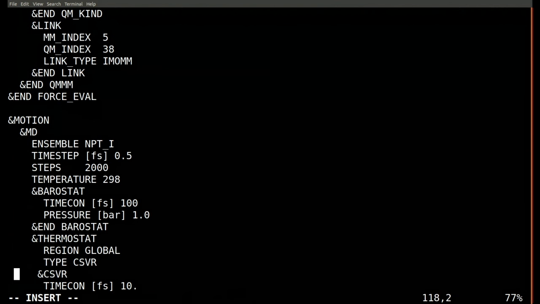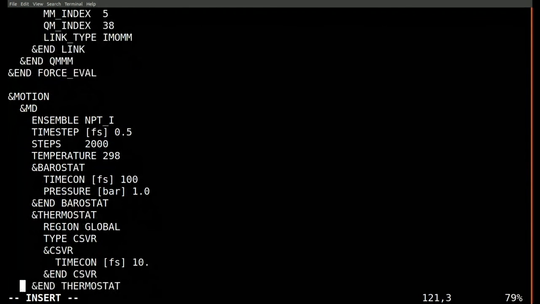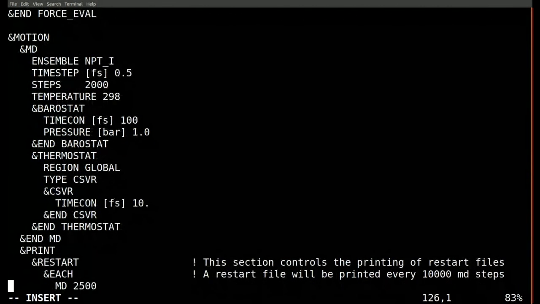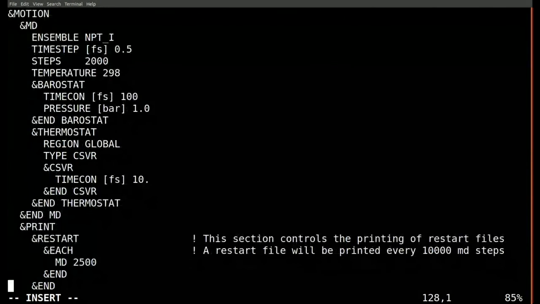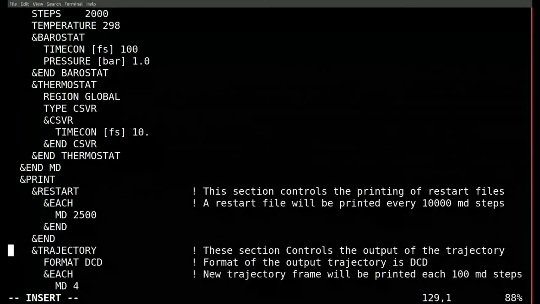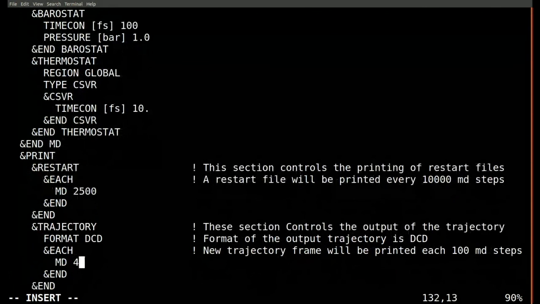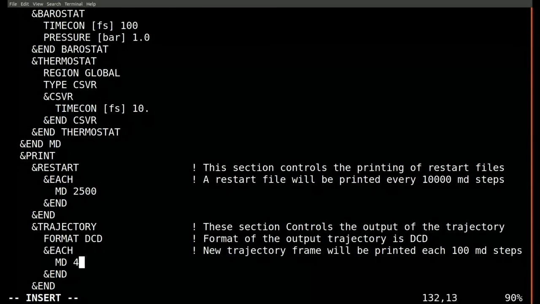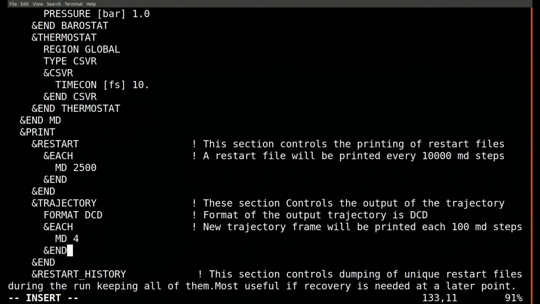So we define our barostat, we define our thermostat, and then we say, okay, we want to print a restart every 2,500 time steps. Our trajectory that we want to output is in a DCD format. We want a trajectory to be output every 100 time steps. Actually, this is probably every 4 time steps rather than every 100, because I wanted a lot of outputs to check that something interesting was happening.